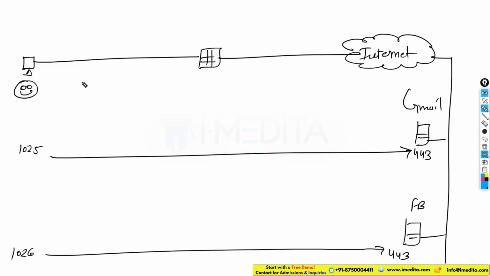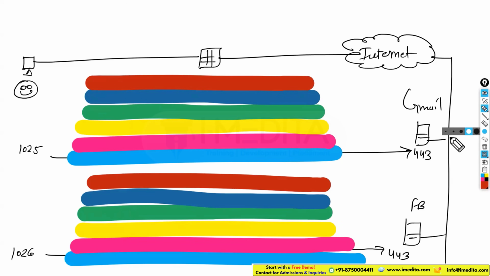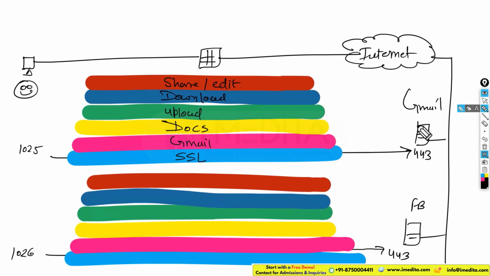Now wait one minute. So first of all, the client will hit 443 of Gmail. First the client will use SSL. Under SSL, the client will use Gmail. Under Gmail, the client will use Google Docs. Then in Google Docs, the user can do upload, download, share, or edit. Same with Facebook.